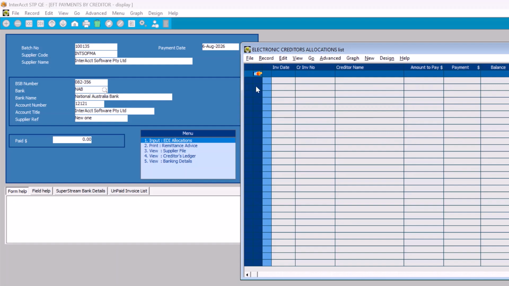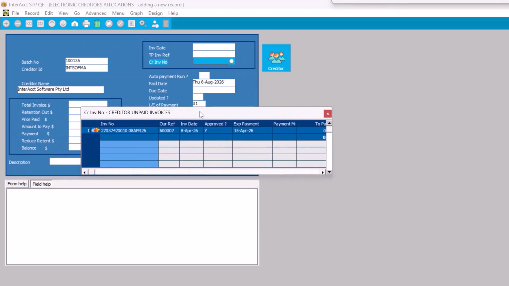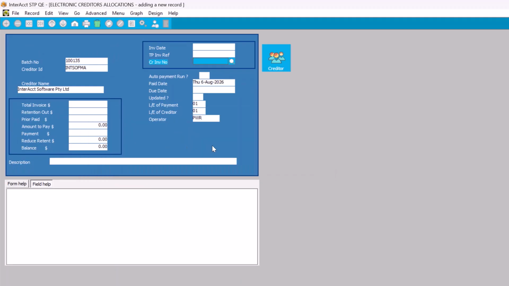But if, for instance, we wanted to push add here and try to add the invoices back again manually, you'll see the unpaid invoice list has still just got that one line that we had before, and you can't go and pay those just yet.